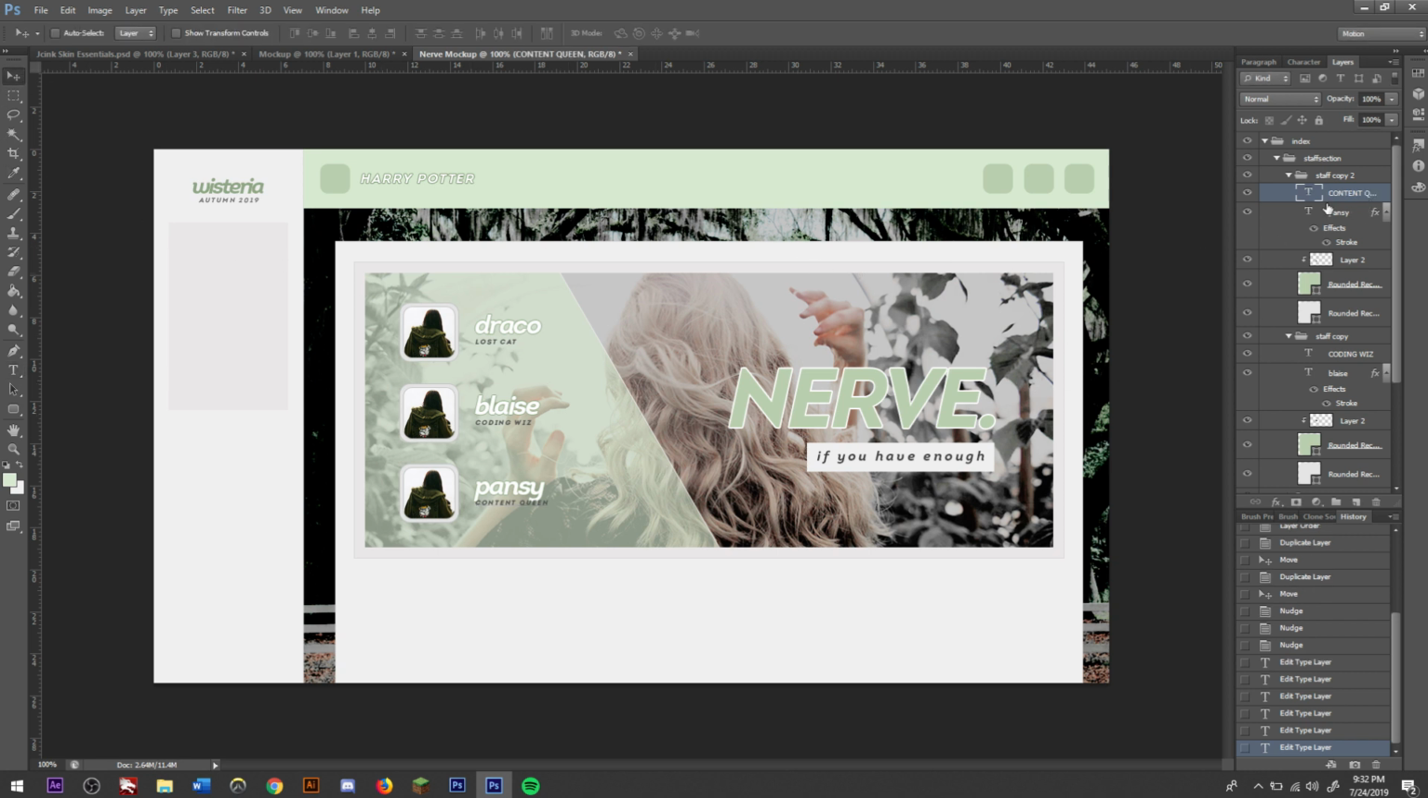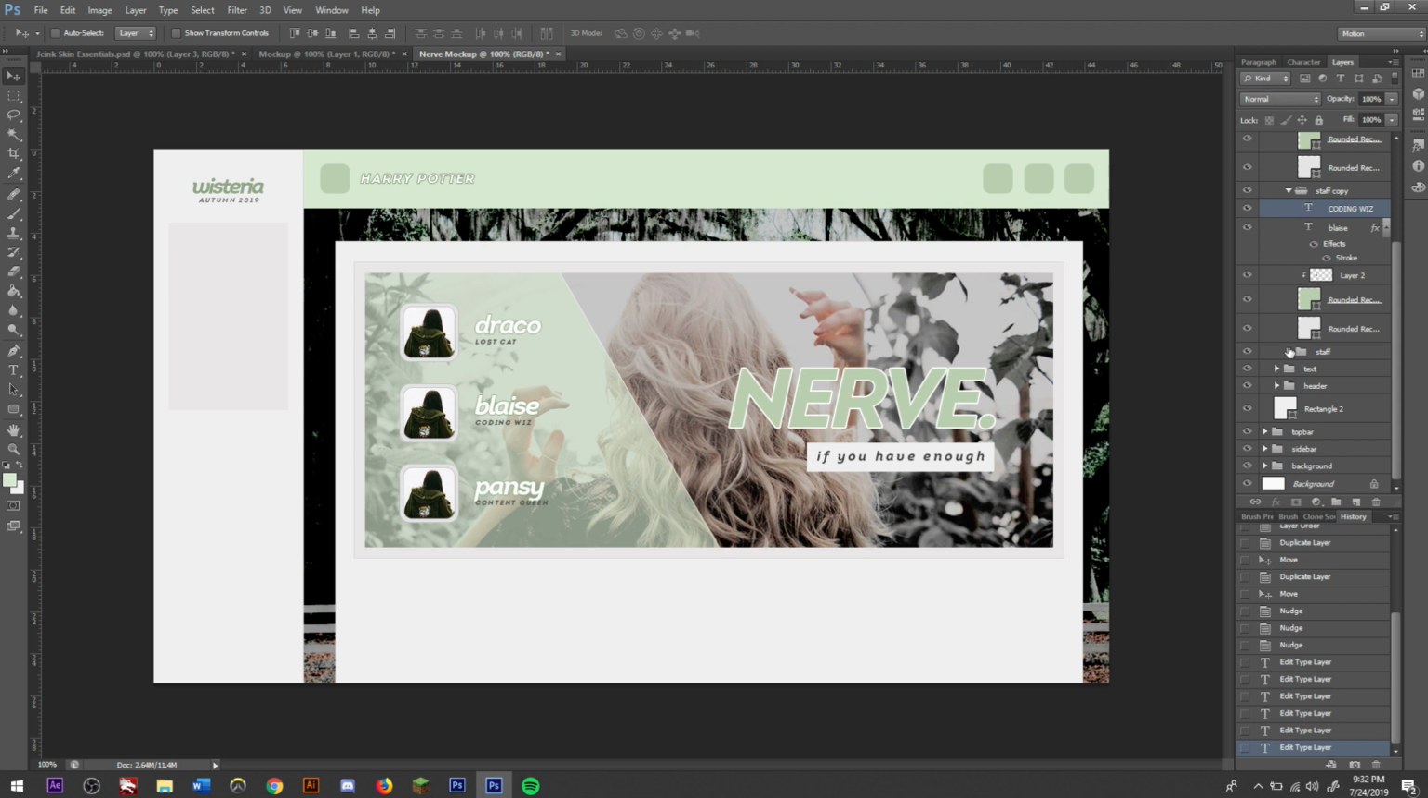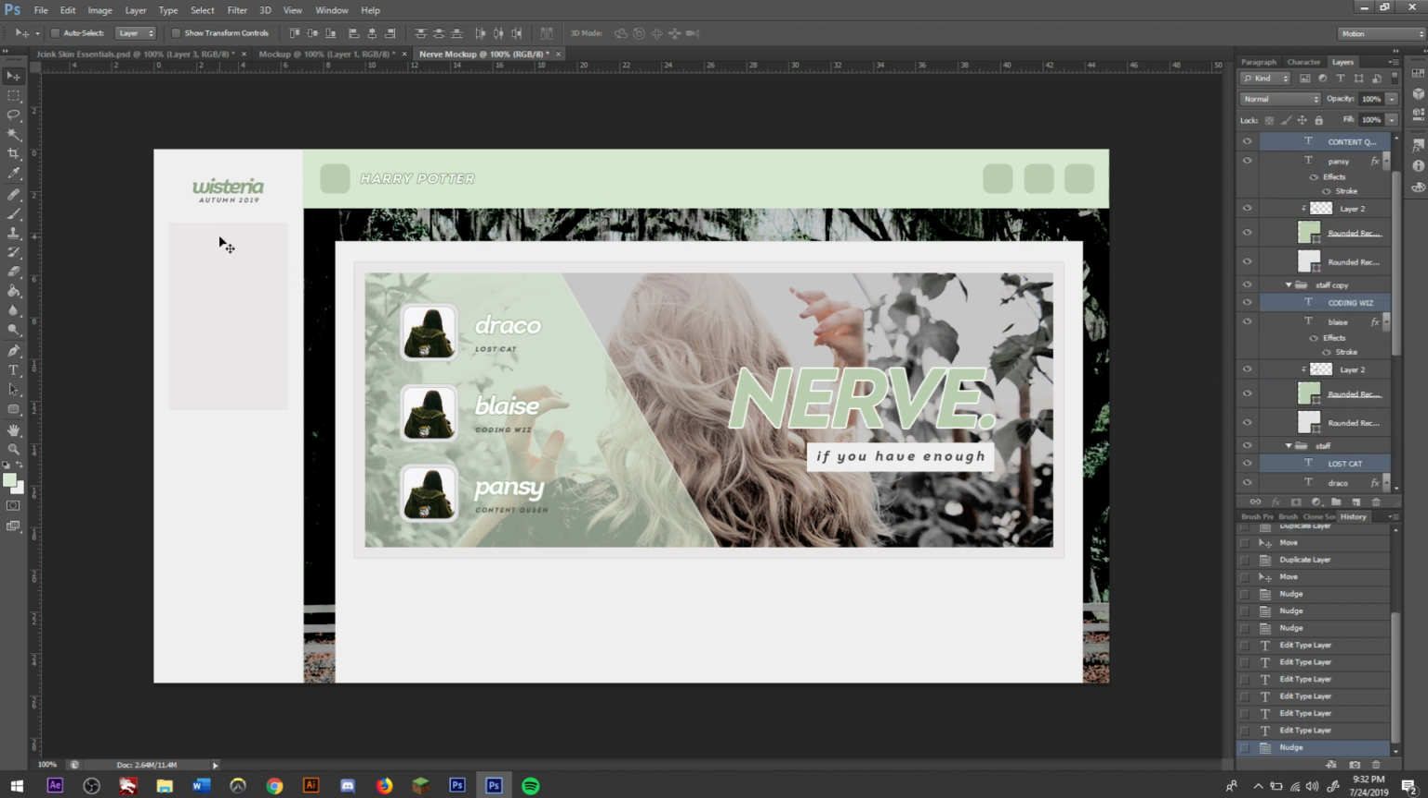Now you see, that doesn't really work, the spacing, because it doesn't really work with the drop-down letters. So what you can do is make sure all of these are open. Where are they? Okay. Hold Control, click on Content Queen in the layer section, scroll down, hit Coding Whiz, and then scroll down and hit Lost Cat, and then they all move down together.